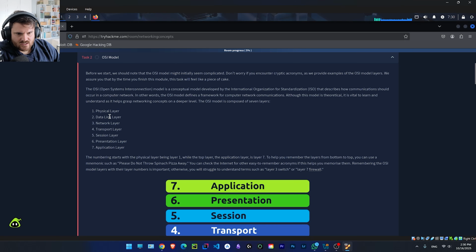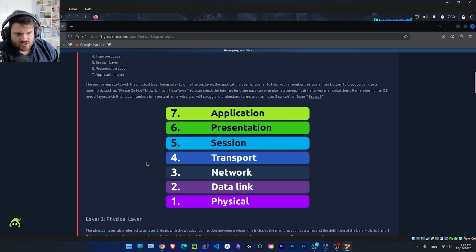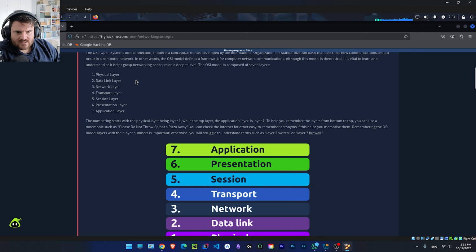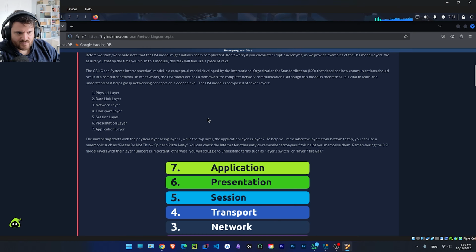I see they switched the order. This is the usual one, and it goes from the bottom to the top. Physical layer number 1, data link layer number 2, network layer number 3, transport layer, session layer, presentation layer, and application layer.